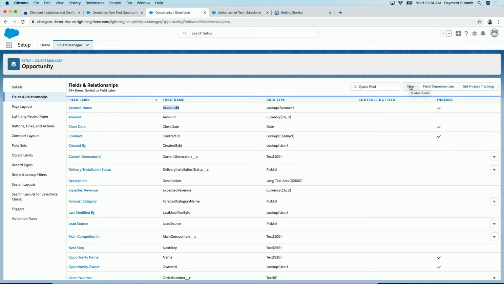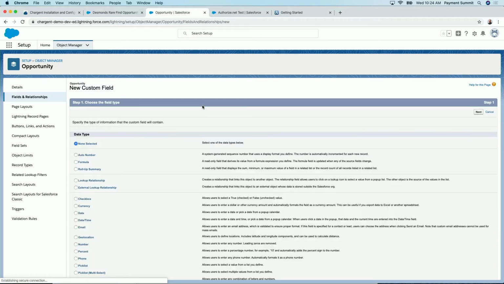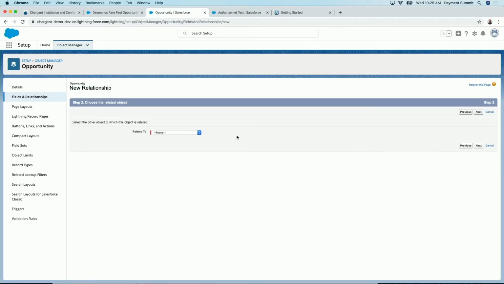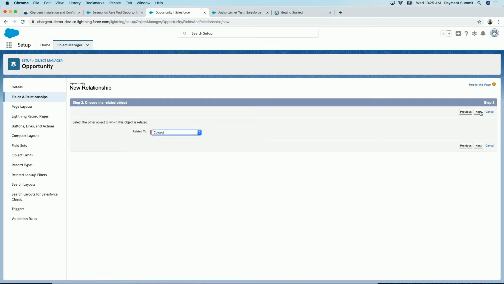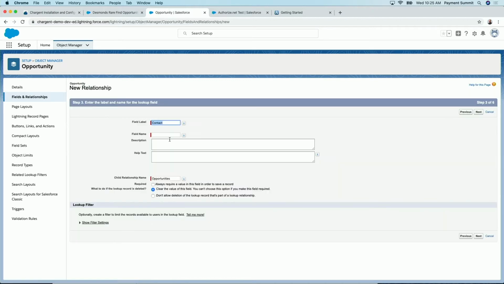Let's go ahead and create a lookup field to the contact. Yep, we can go ahead and click new. We're going to select lookup relationship and click next. And from the drop down, we're going to choose contact. We can go ahead and click next. And then we're going to just hit tab, which is going to name the field contact. And we're going to click next.